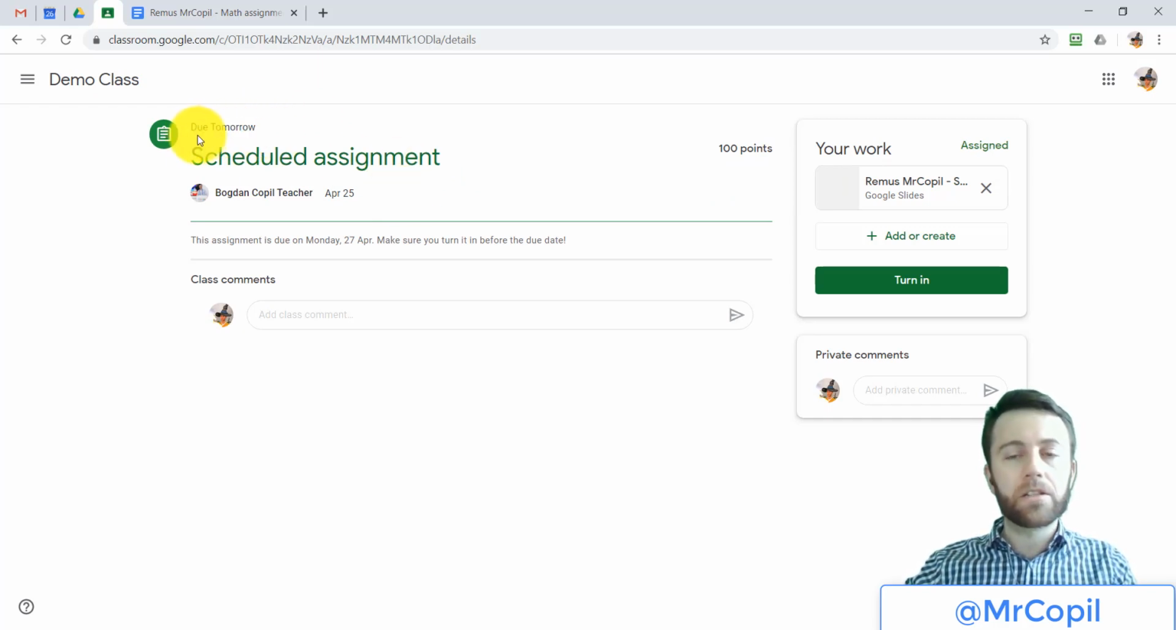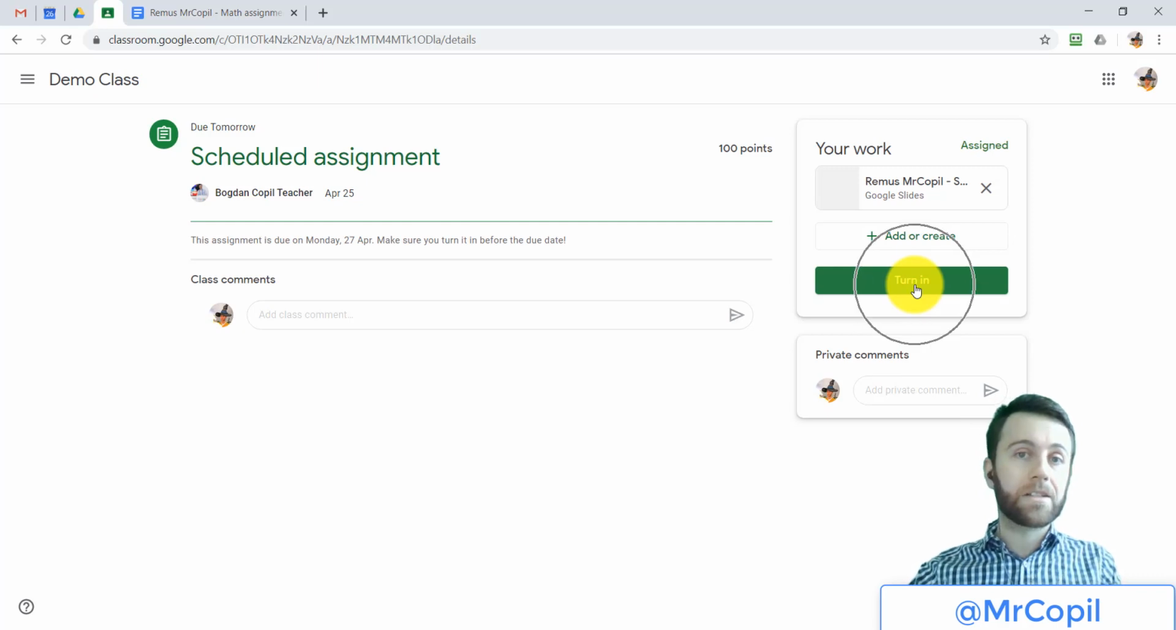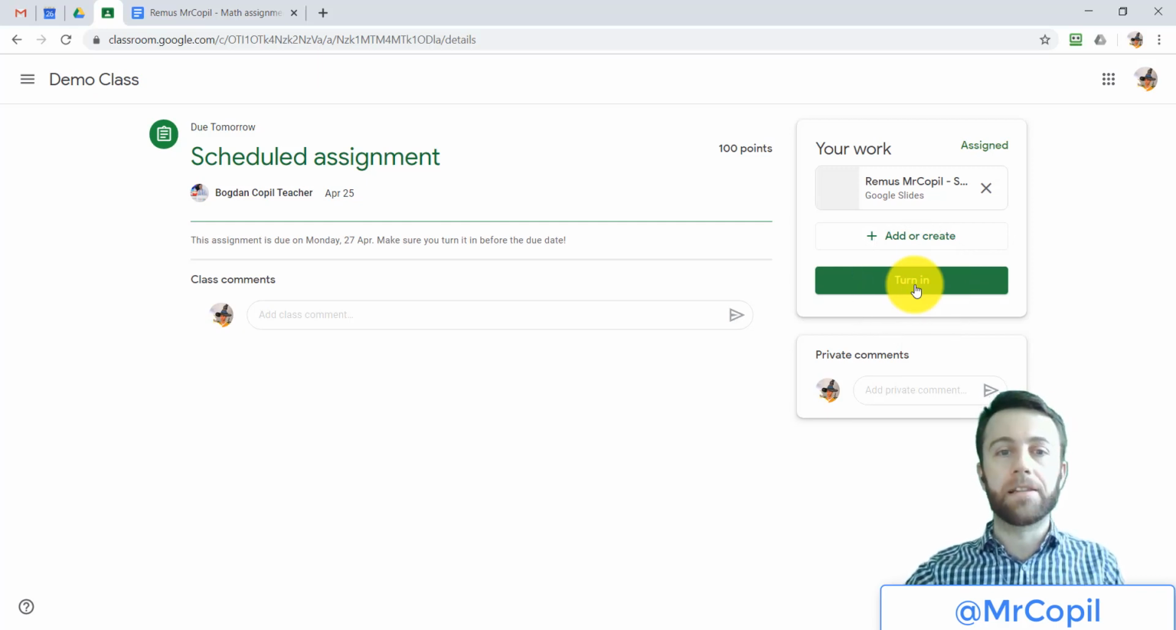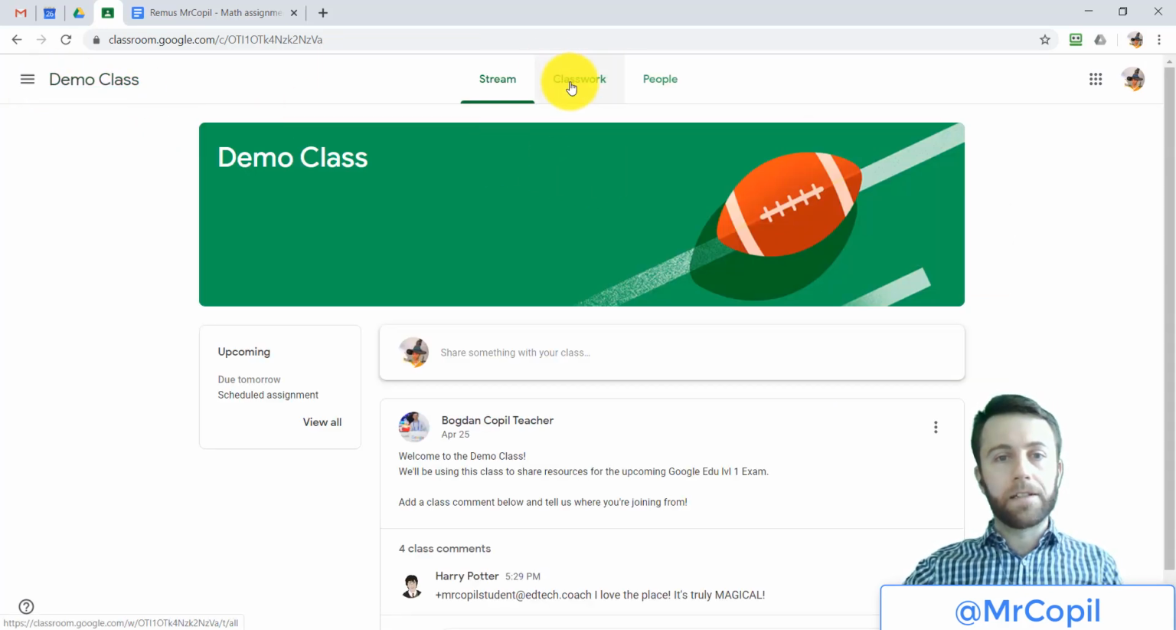It's due tomorrow actually, so you'll see that it does have a deadline, but you do not turn in your work. Well, your teacher will still have access to your document, they will still be able to grade it, but both in your classroom interface and in the teacher's interface, your assignment will be marked as late. So that's why it's always a good idea to turn in your work before the deadline so your assignment doesn't show up as late.